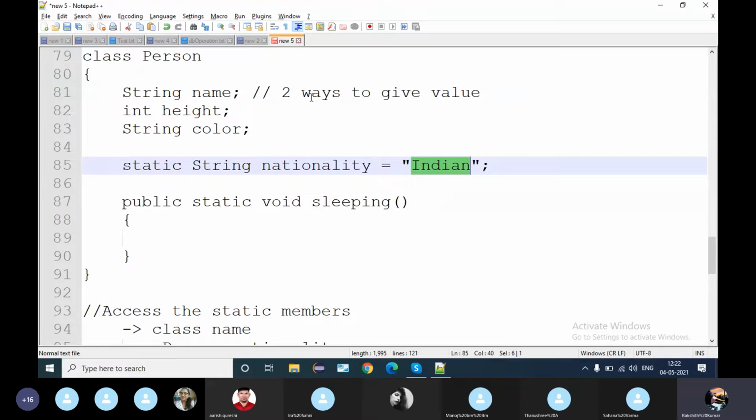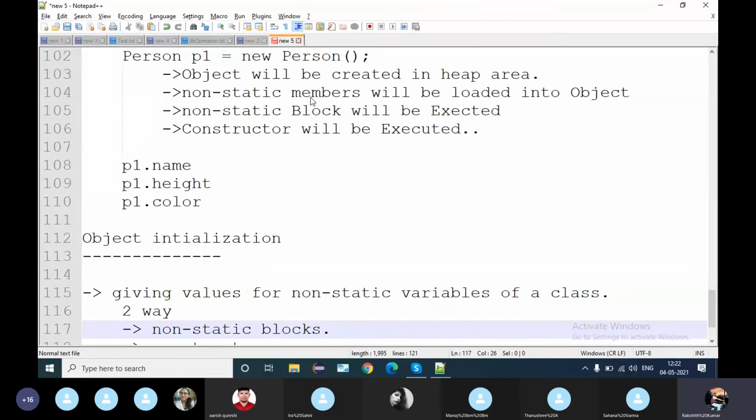But for non-static members, I didn't give any value. So without giving a value, I am trying to access. If you try to access, for both static members and non-static members of a class, you will be having some default values.